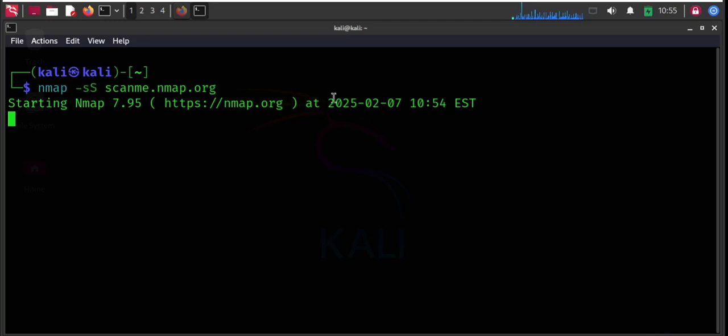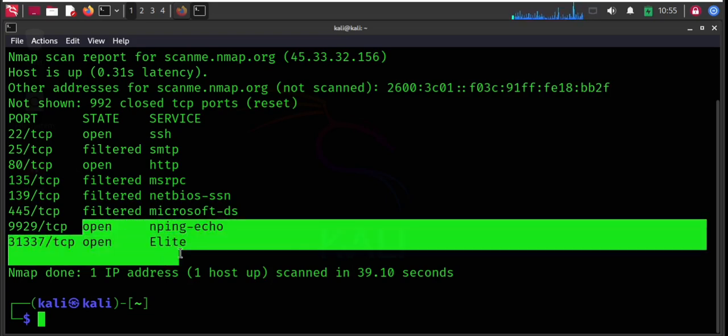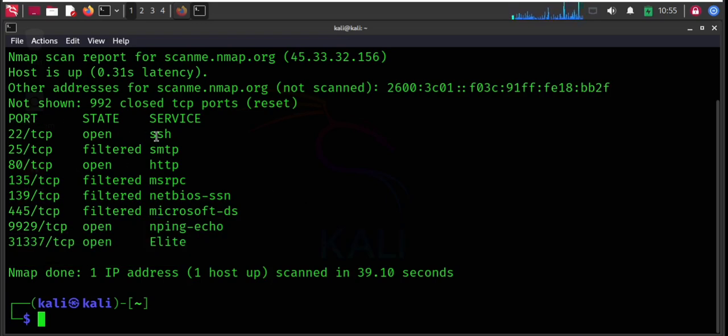Basically, I am showing the commands which are important for Nmap, in a beginner friendly way. If you have watched my previous video on reconnaissance, then you can get in touch with these Nmap commands. You can see here the filtered ports and open ports, and also nping echo is there, and the services it's showing, and it's a stealth scan. Okay, so here it's done.